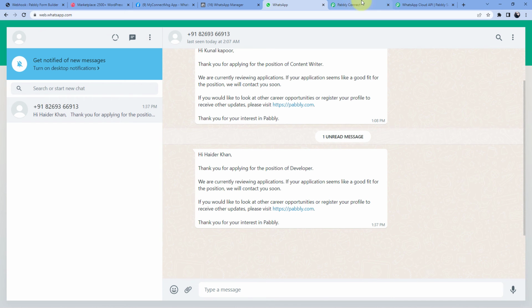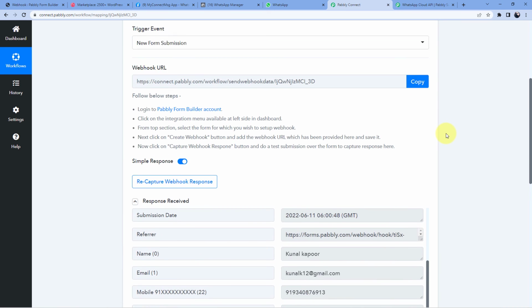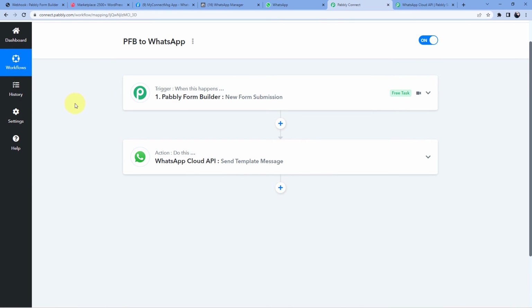Now we will go back to Pabbly Connect, and in brief we will understand how we have created this automation. So we have just created a workflow inside our Pabbly Connect account, and then after creating this workflow in Trigger application, we have selected Pabbly Form Builder, and new form submission was the trigger event. Then we have received a webhook URL, and using that webhook URL, we have connected the form in the Pabbly Form Builder with Pabbly Connect and made a test submission, a dummy submission in that form, so that we can capture the response of form submission inside Pabbly Connect.